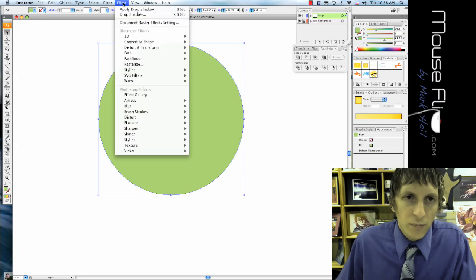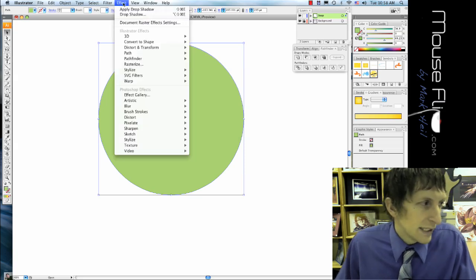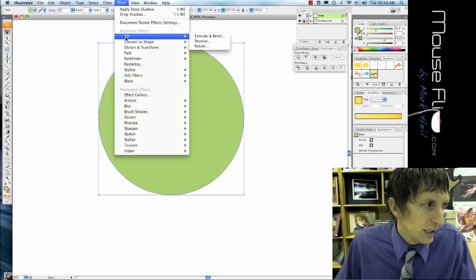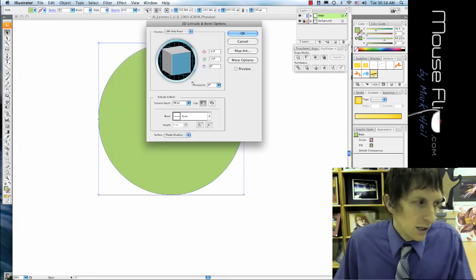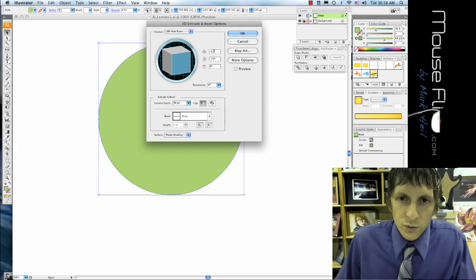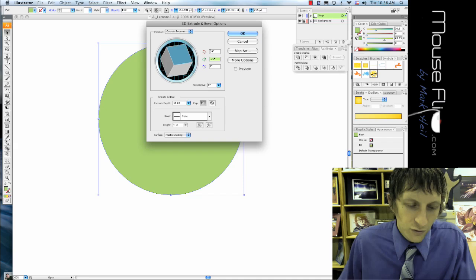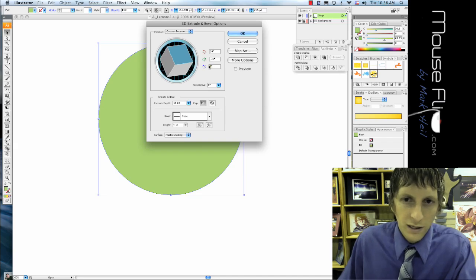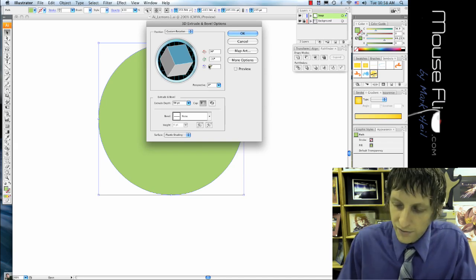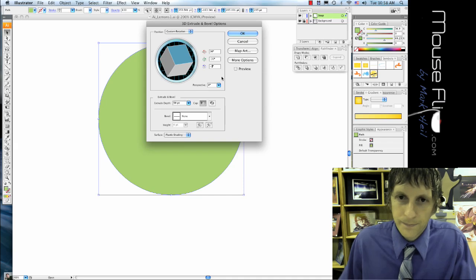Now with this, we're going to apply a 3D effect so it looks more realistic. So Effect, 3D, and Extrude and Bevel. Now with this, we're going to choose 30 degrees for this rotation, negative 30 degrees for that one, and negative 3. So it should look like that.